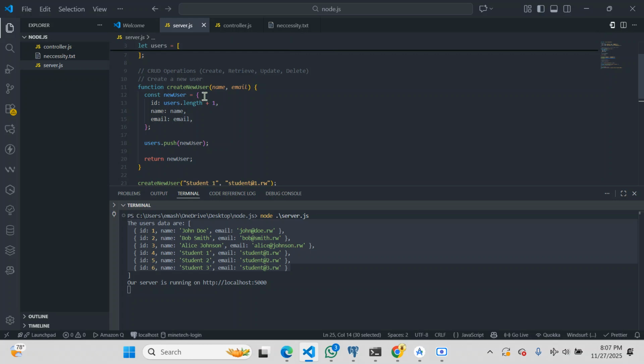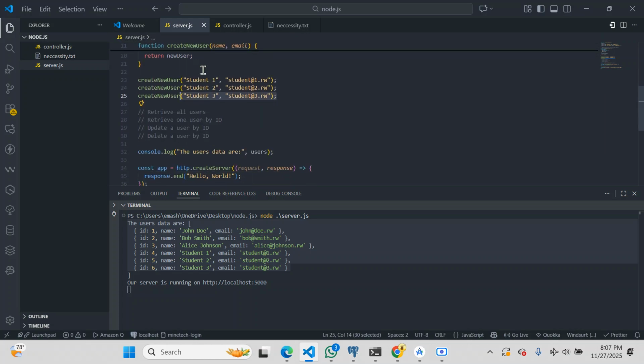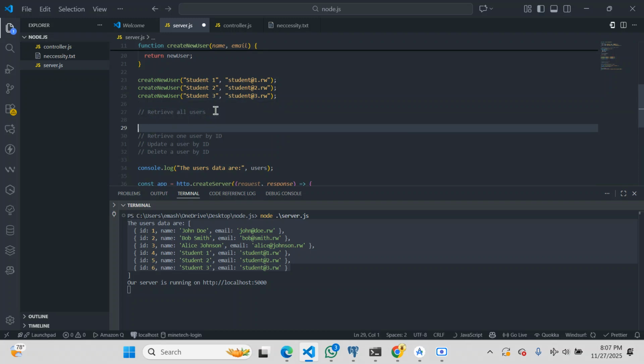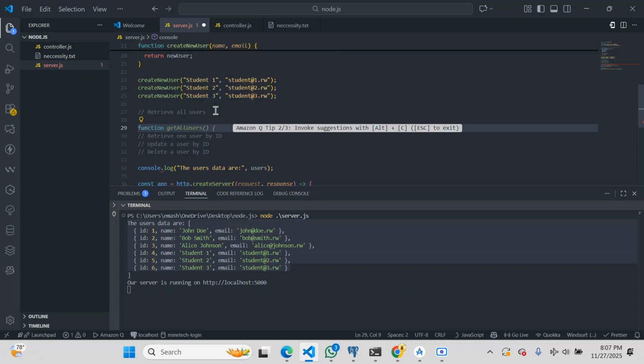So now we have looked at many things, let's see another thing, maybe where we are creating. So let's see how you can retrieve all the details of a user. So we are going to create a new function. So the new function, let's call it getting all our users.